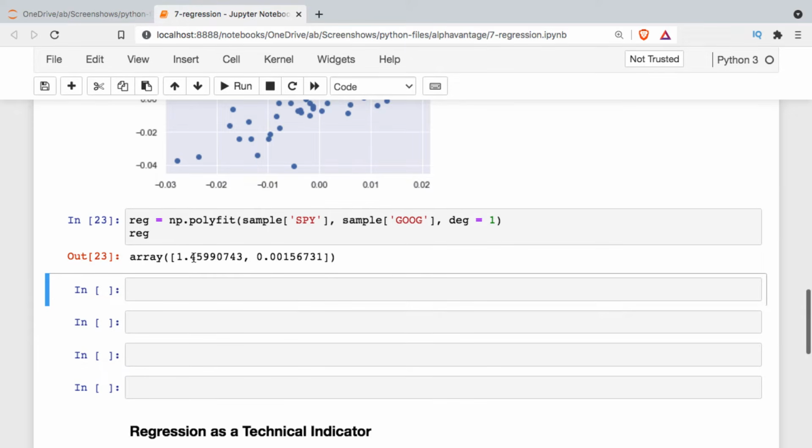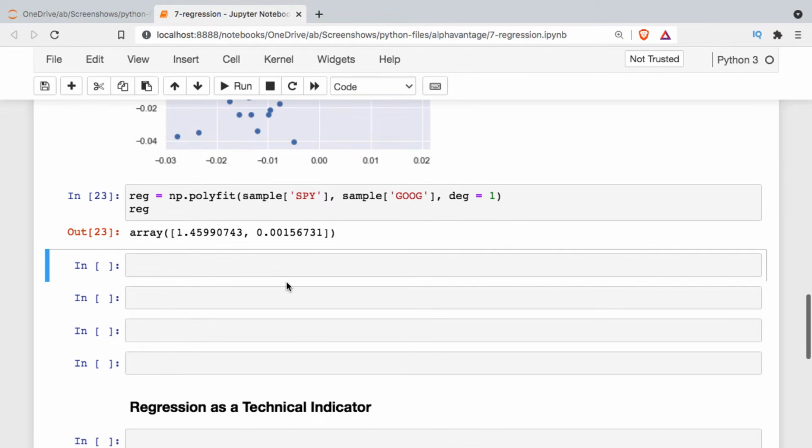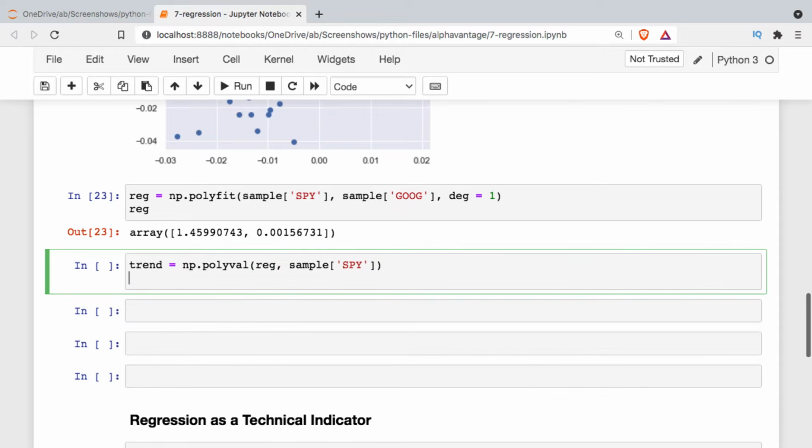It looks like for every percent that S&P 500 goes up, we can expect Google to go up by almost 1.5%. So this is equivalent to what we predict beta is. If we want, we can plot that against the scatter plot, and I'm going to make a trend line here. To plot that trend line, I'm going to use the NumPy polyval. I'm going to pass in the regression, and then the independent variable. This will make an array with the predicted values based on our best fit line calculated from above.